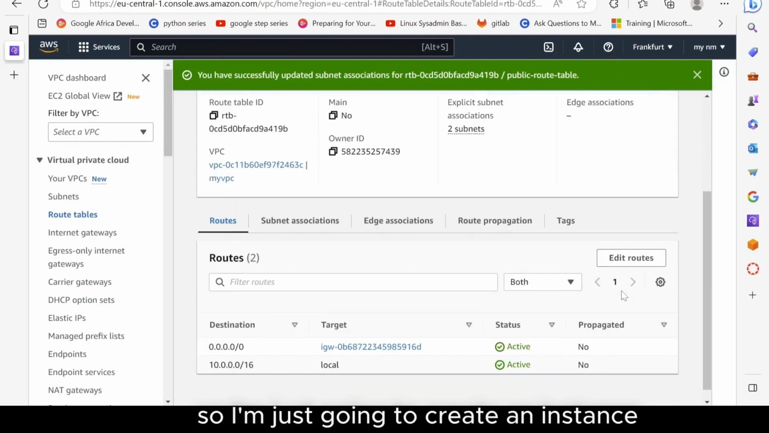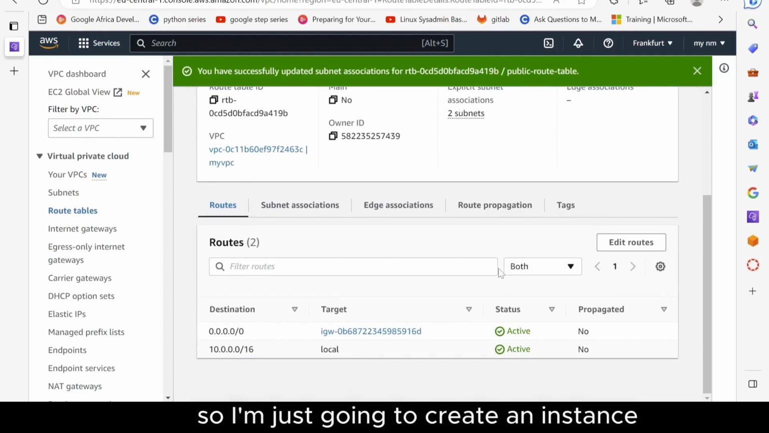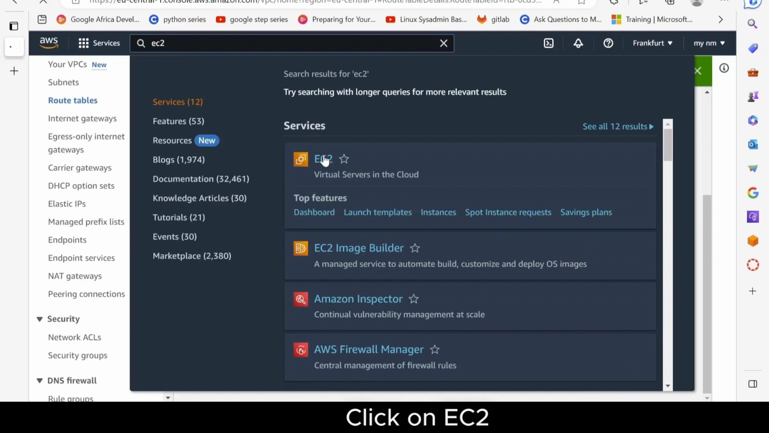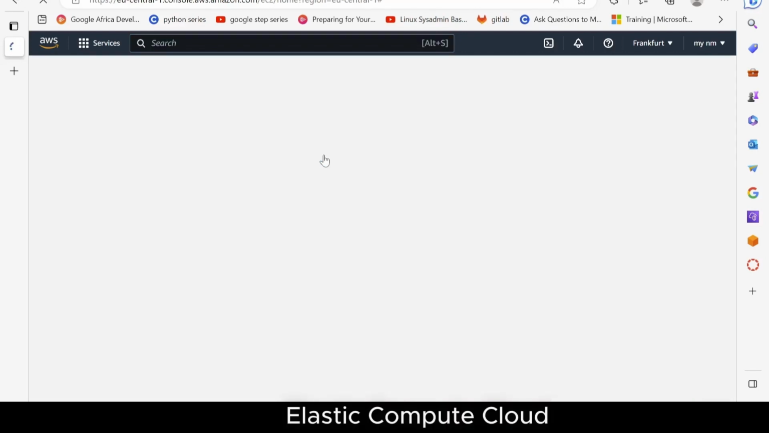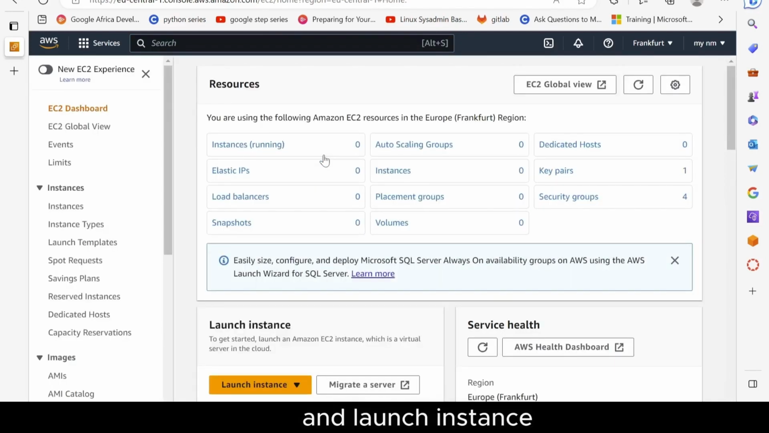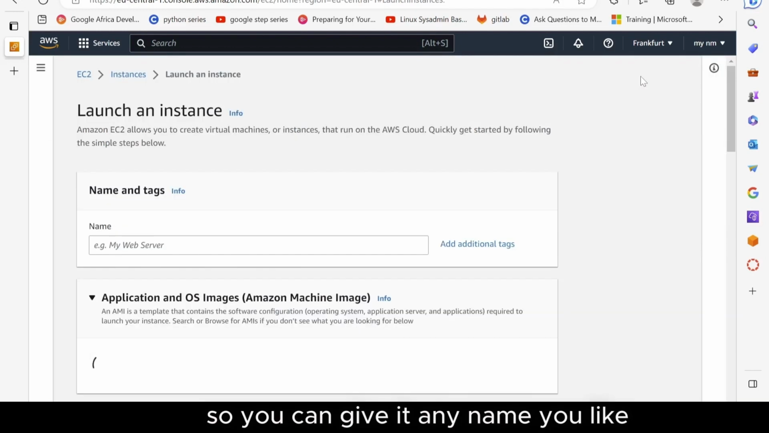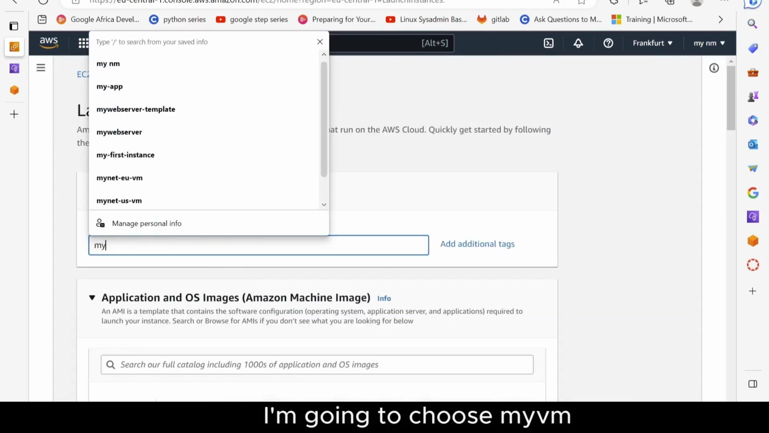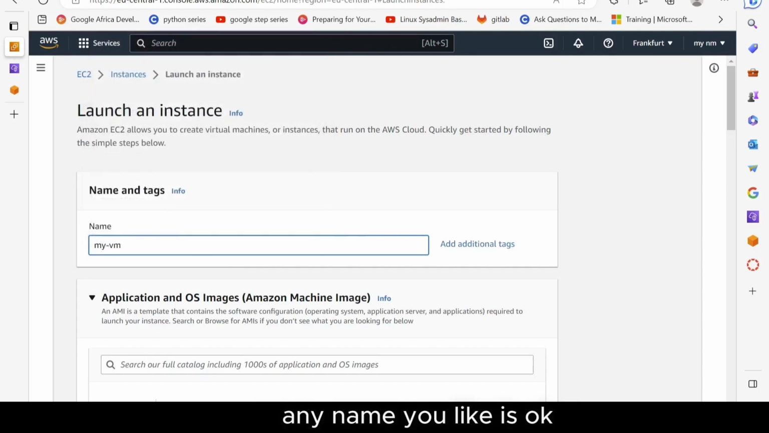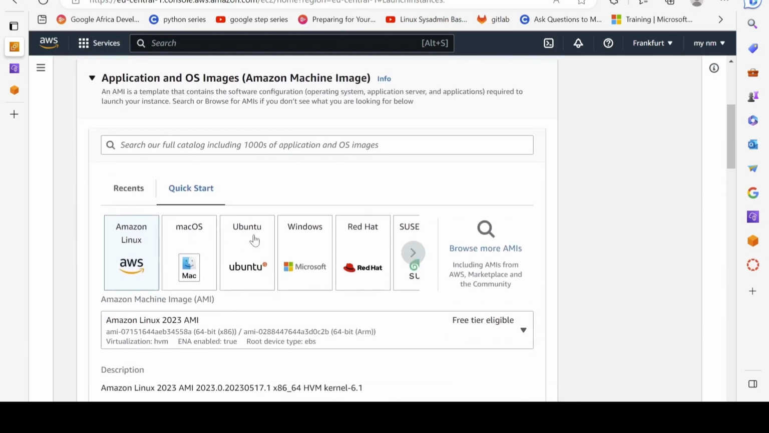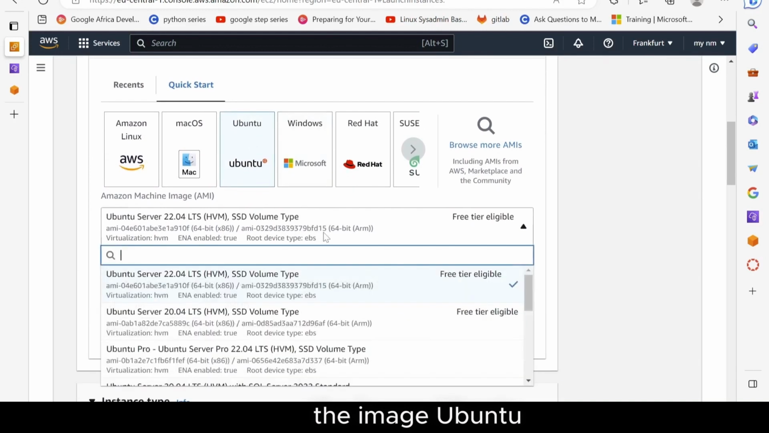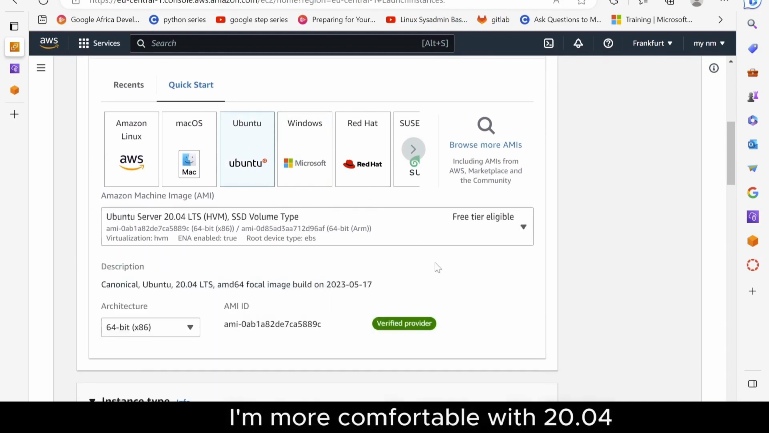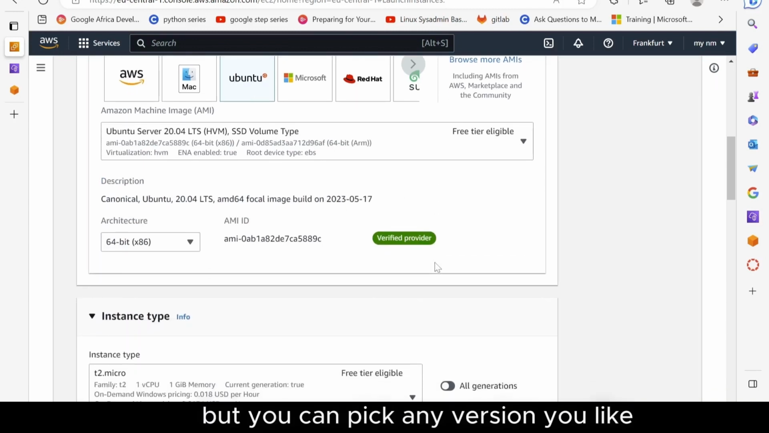So I'm just going to create an instance. I'll go to the top and type EC2, click on EC2 Elastic Compute Cloud, instances running, and launch instance. You can give it any name you like. I'm going to choose my VM. Any name you like is okay. Then the image, Ubuntu. I'm more comfortable with 20.04, but you can pick any version you like.